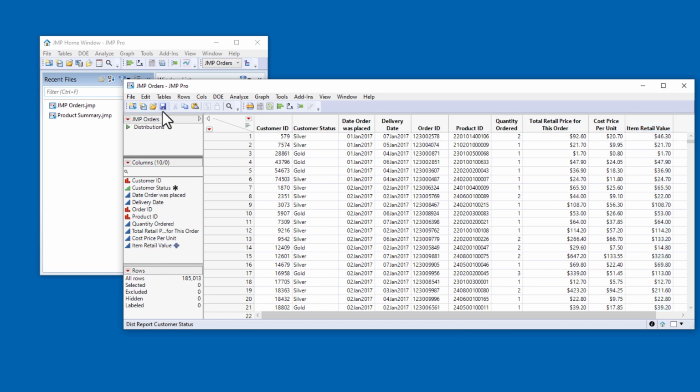Let's save the data table. On the toolbar, you can see that the Save button is active. It's not grayed out. I'll go ahead and save the table using the toolbar button, but of course you can also use the File menu or standard keyboard shortcuts to save a data table. Now the Save toolbar button is grayed out, so that's a quick way to see whether you have any unsaved changes in a data table.